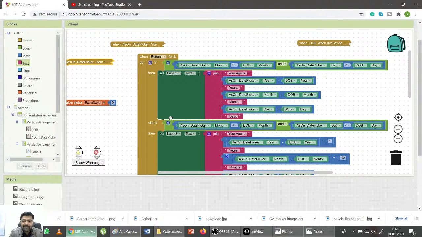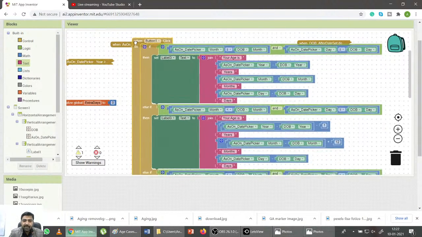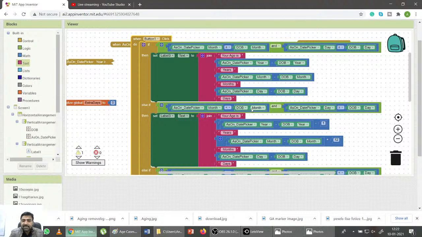So this is the second situation we have, where the month is lesser than. This is the block. I have taken the same condition here, the AND logic. AND means both of the conditions need to be satisfied. That's why this is the logic we are taking: the AND condition.